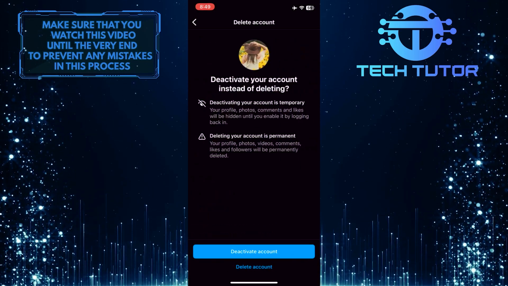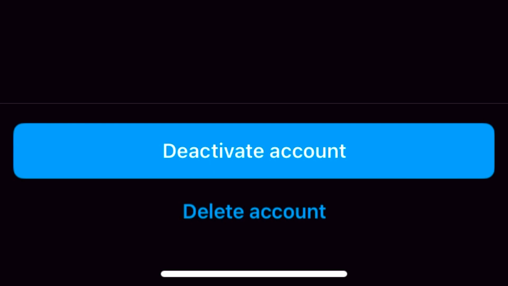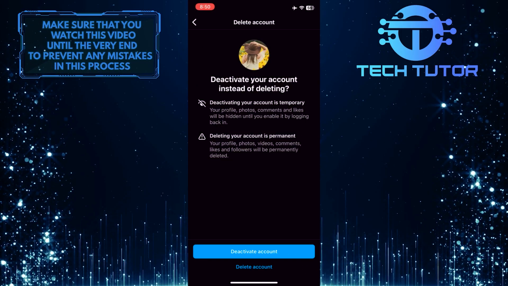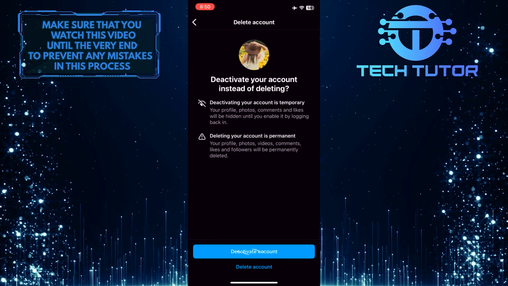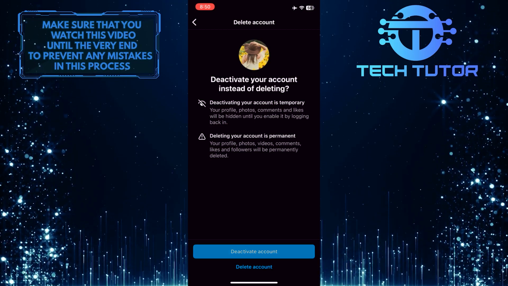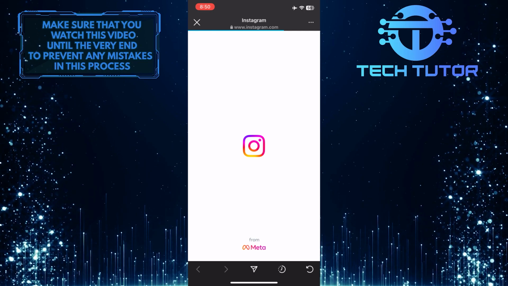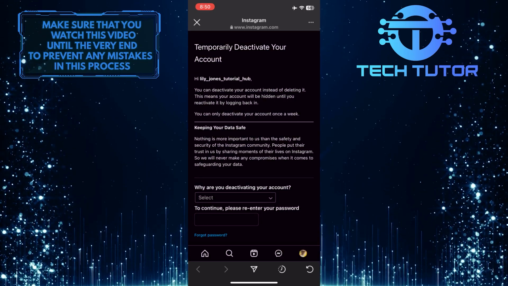So now you'll have two different options. The first one is to simply deactivate your account, and the second one is to completely delete your account. So if you want to temporarily deactivate your account, just tap on the first option. Deactivate account. And it will load up this page.